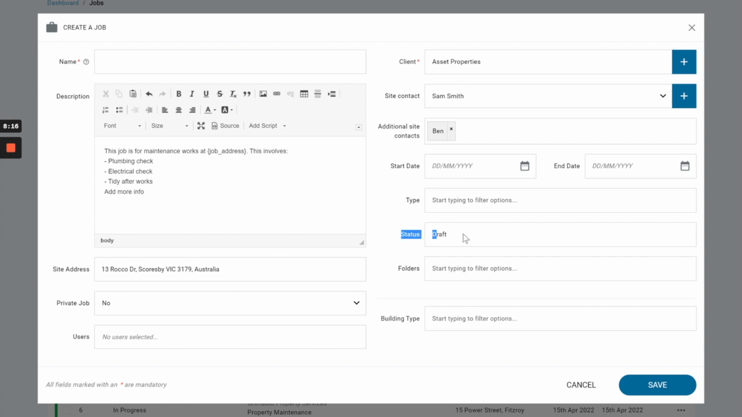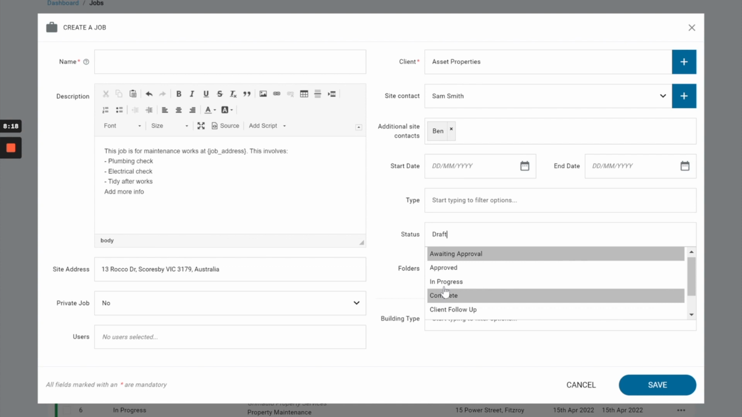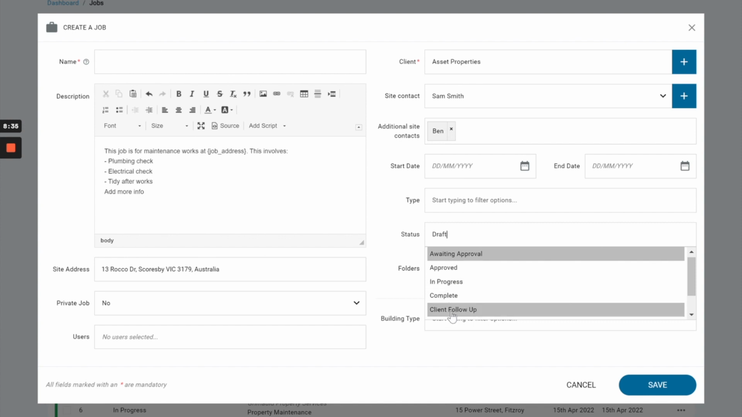The status of the job is entirely up to you. It will open up all your statuses. You can choose where this job starts. This might be an inquiry. It might be requiring quoting. It might be an emergency job that's already approved. It might be a set rate job that's already got a purchase order. You choose where your journey starts and what suits your business. Once again, these statuses are customizable and can be changed in your settings.